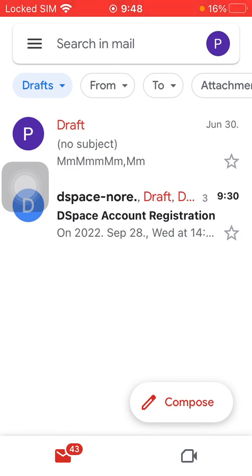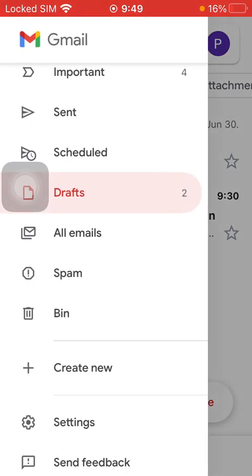First of all, open the application on your phone. After that, click on this letter icon down below on the left side corner of the screen, and then tap on the menu icon at the top on the left side.